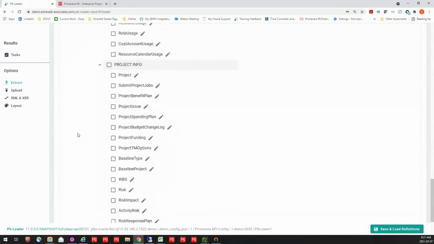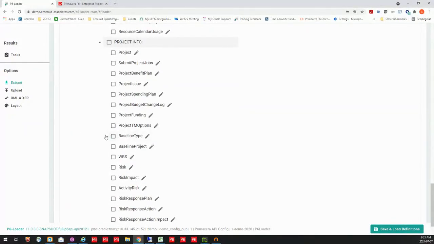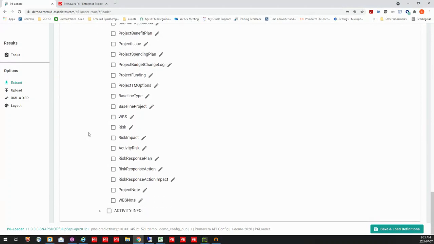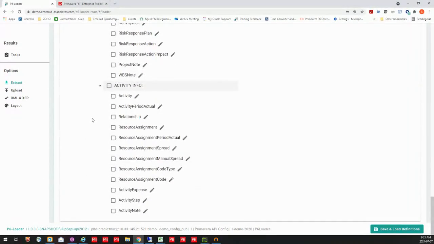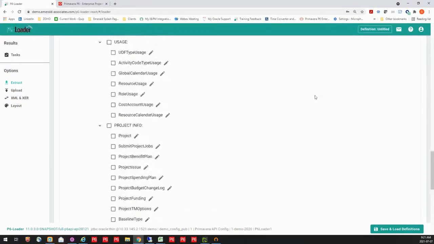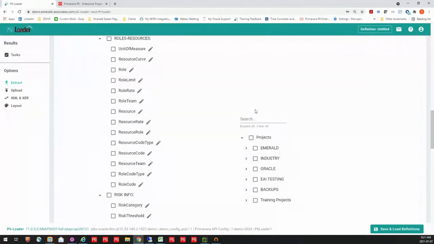I also have project information that I can work with, and you can see that we've also got these baseline options here. And then lastly, we have activity information. So we can go out and we can grab any of these types of things. Now, in conjunction with that, we can also pick what information we want to pull out, what project we want to pull out, or many projects.